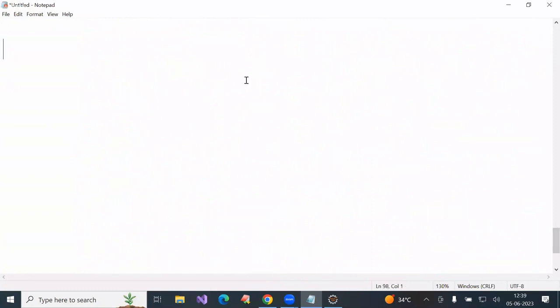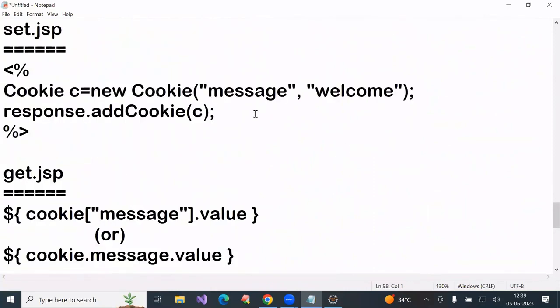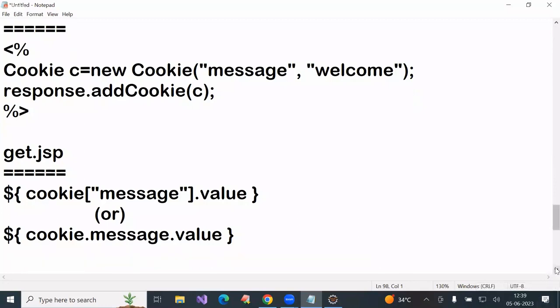So tomorrow, JSTL, the JSP Standard Tag Library. Okay, we'll see the continuation tomorrow.